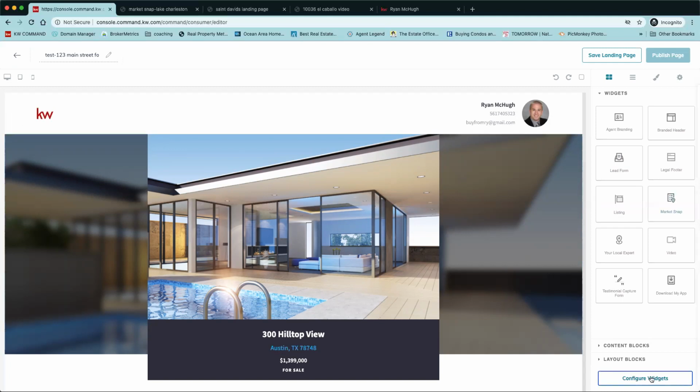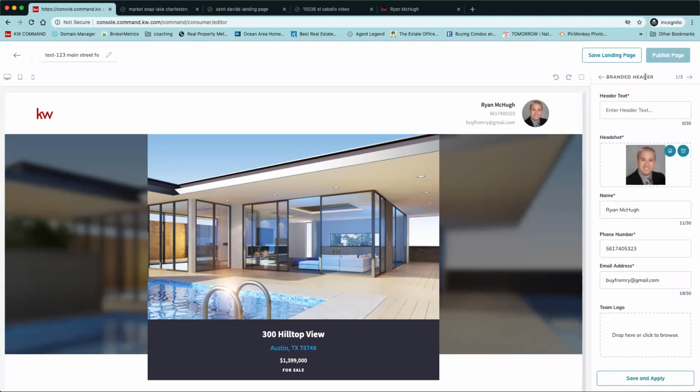So if I click configure widgets, you're going to see at the very top, it says 1 through 3. That branded header 1 through 3 part means that I have 3 pages that I need to customize for this to work. So if you see header text first, that's the piece that's going to go right here, kind of above the picture. So usually I would say either the address or, you know, contact me for a tour or whatever. I'm going to put that in.